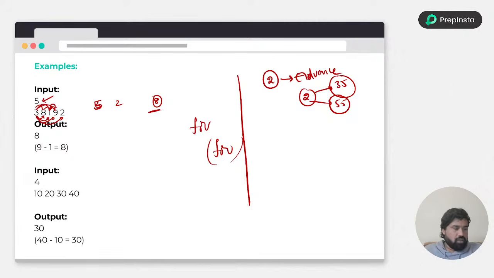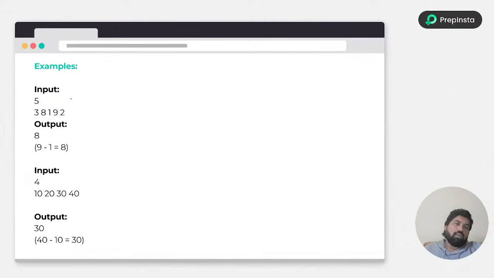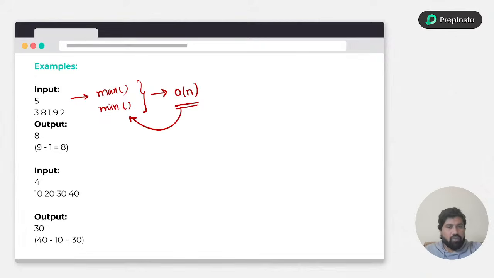Sir, what if we sort first and then use the two-pointer approach? Again, sorting will take n log n, right? Rather than that, in Python we simply have max and min functions provided. The time complexity of max and min is O of n only. So directly we can use this and conclude the answer.